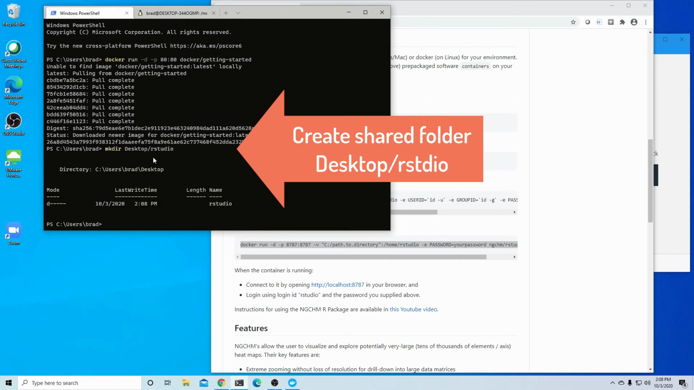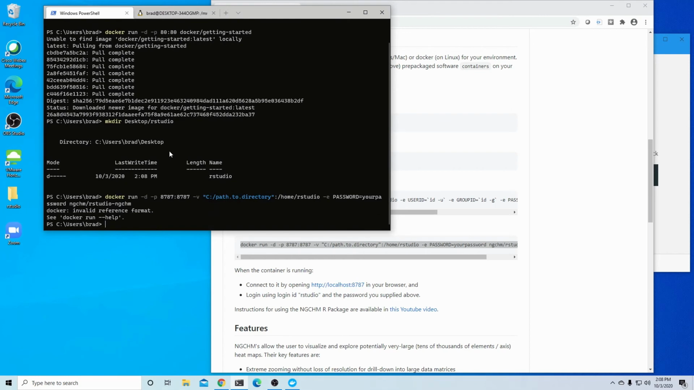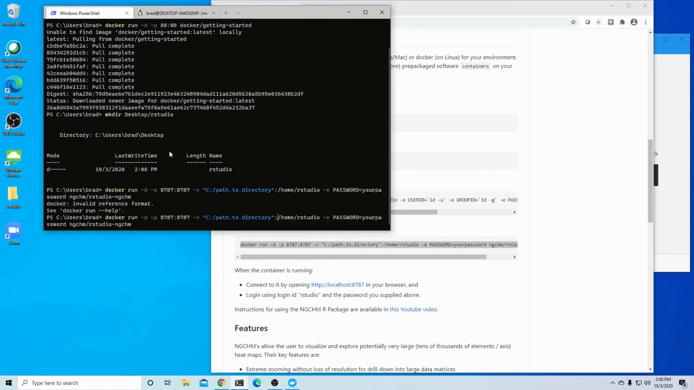First, we need a folder that we can mount into the container. We'll create a new one. Before running the Windows command, we have to edit it to 1. Specify the path to the folder that we want to map into the container. 2. Use a password we choose. And 3. Specify the Docker image and version that we want to run.